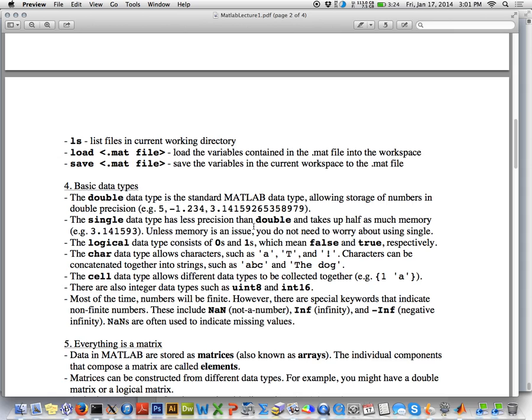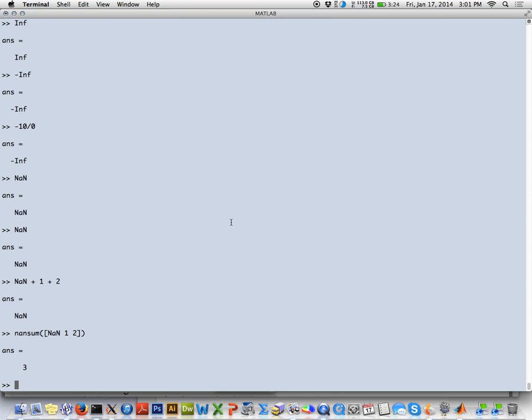Any questions on basic data types? Is there a way to figure out what type of data a single variable is, instead of typing whos? Yeah, so that's a little advanced maybe.